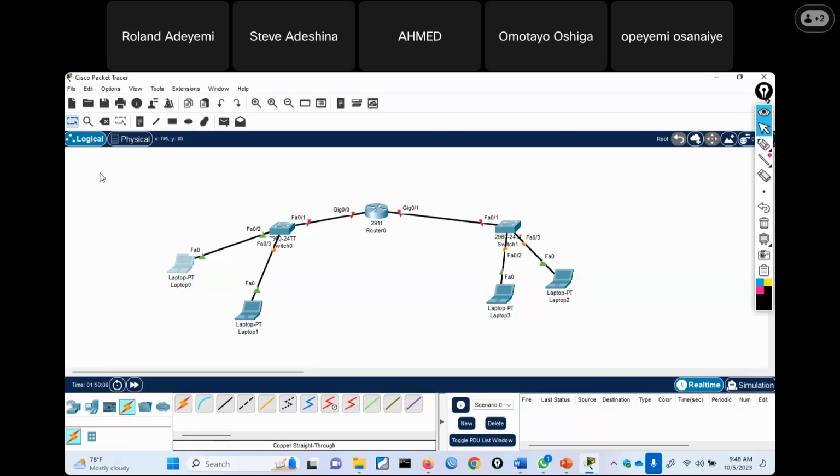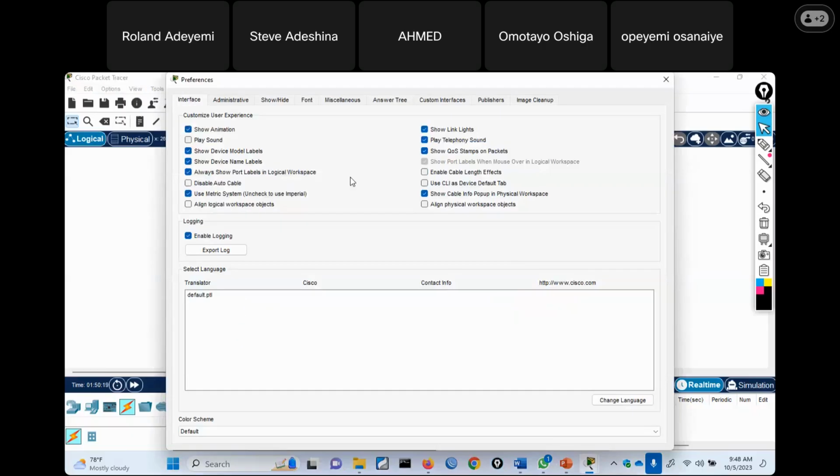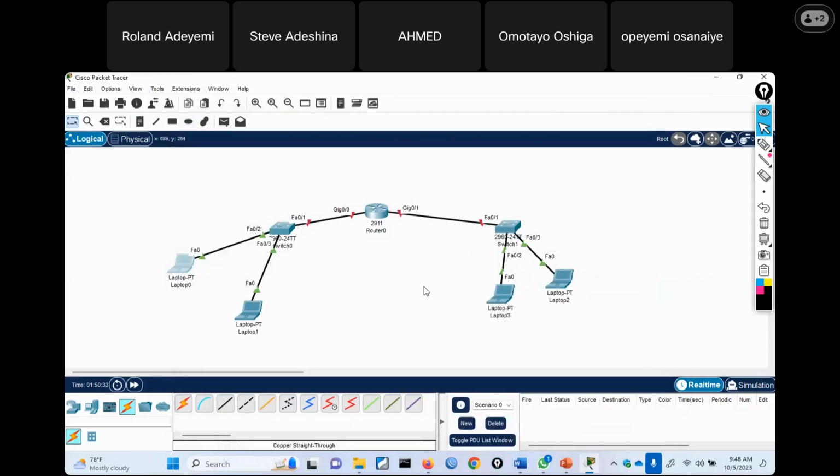Of course. Oh, mine is showing. Yours is not showing. As you're seeing, for example, in your laptop one, you're seeing fast. Let me show you. You go to, I think, option and then preference. Can you see this option? Yes, option. Then go to preference. Then look for show device model. Oh, no, that should be interface now. Always show port label. I think it's this one. Yes, I've seen that. Select it. Okay, it's working now. Thank you so much. You're welcome, sir.